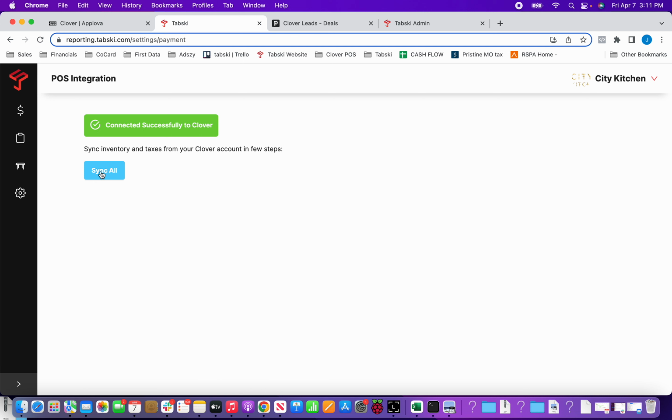Like, for example, let's say you have a modifier that we already have synced over to our end. Maybe it's some different beer options, and you removed one of those beers from your taps. So you delete it in Clover. It's really important you head over here and sync it on our end, because otherwise it'll allow the customer to still order it on our end, which will cause issues. So good practice is always going to be to sync it daily if you're an active user of Tabski after making changes in Clover.